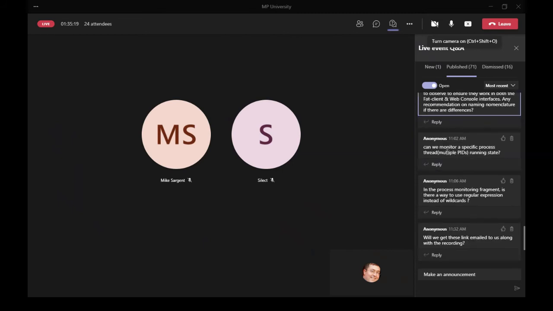Can we monitor a specific process thread, multiple PIDs? I'm not sure I really understand, but if you have multiple PIDs, you have multiple instances of the process, and I demoed how you would do that today. So if I understood that right, great. If I didn't, go ahead and rephrase the question.